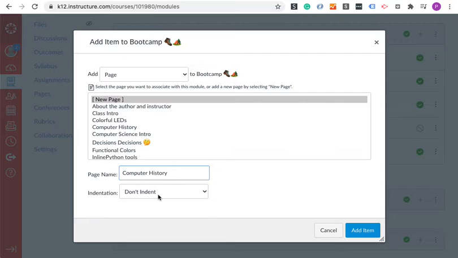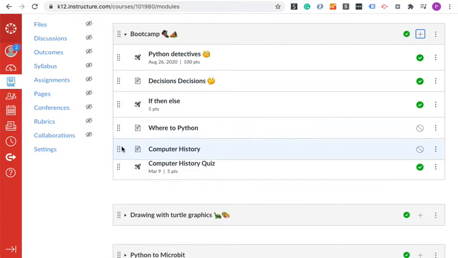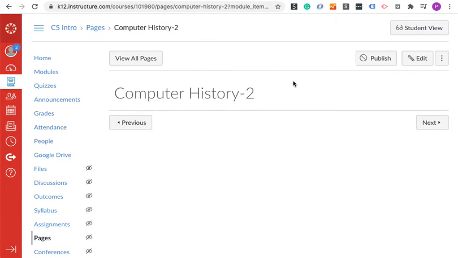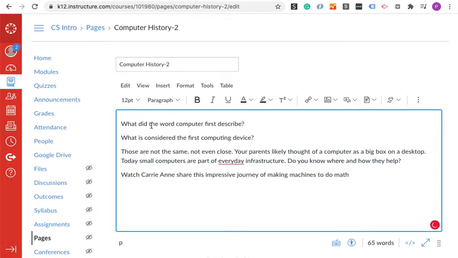All right. And we'll go ahead and keep the indentation the same, and we're going to add the item. There it is. We'll position it up in front of that, and let's go ahead and edit it. And we come here and edit. All right, we've got the content. Now here's some text I had in the clipboard.